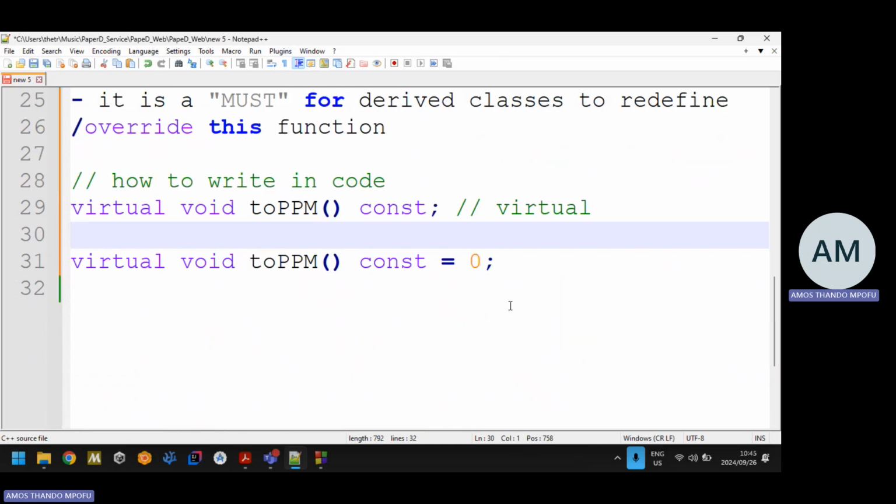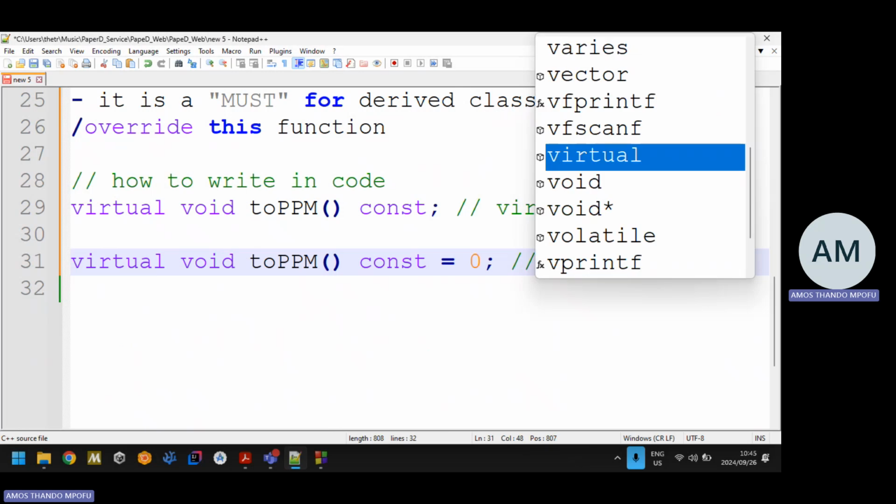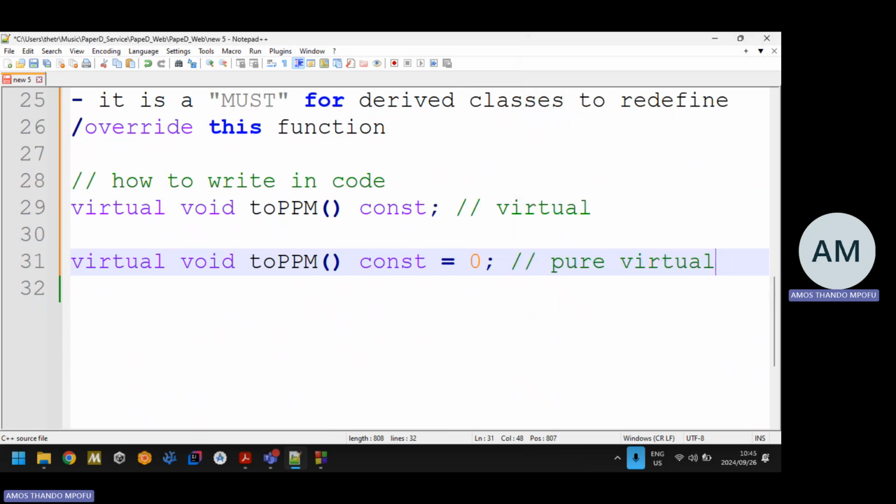And when you say it's equals 0, in a way you're saying it is nothing. It's 0. There's no implementation. There's no code. So virtual, pure virtual. It means that the function has no implementation, there's no code at all.